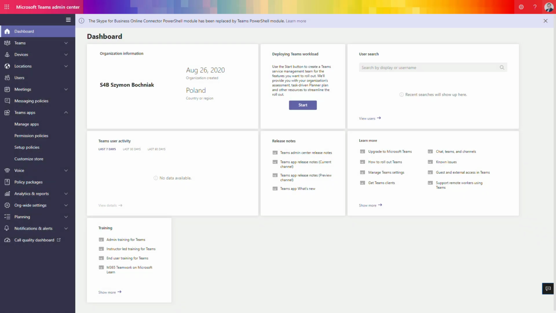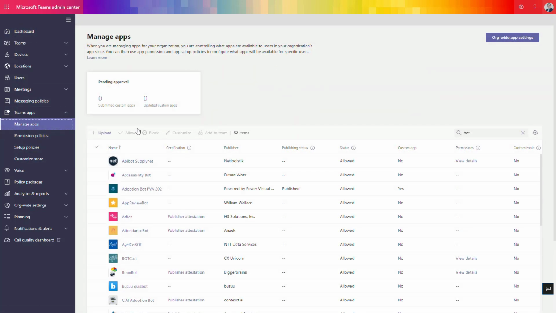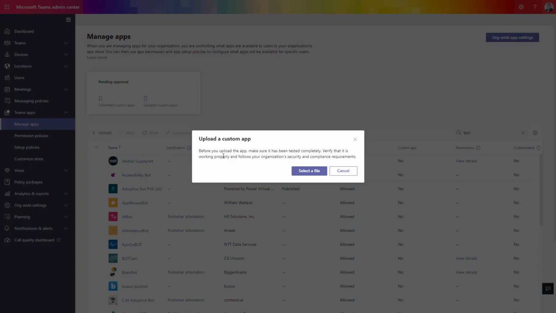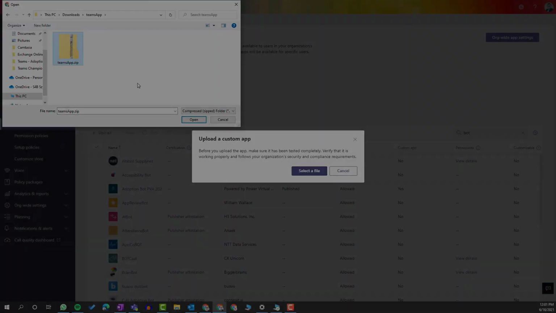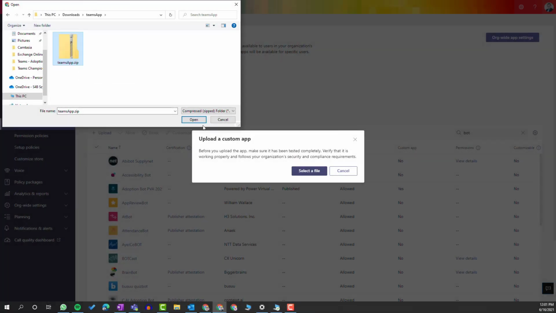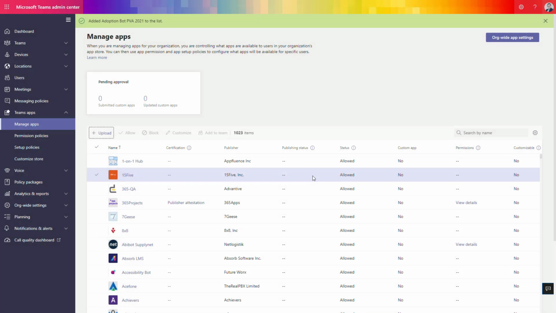Now, when your application is ready, we need to upload it to Teams Administration Center to share it with the other users in the organization. So go to the Teams apps and Manage apps. When you are there, in the list of applications that are available for all users, select Upload and select the file we created a minute ago. Select the package, which is a zip archive, and open it. The application will be uploaded to the system and you will be able to publish it to all users.